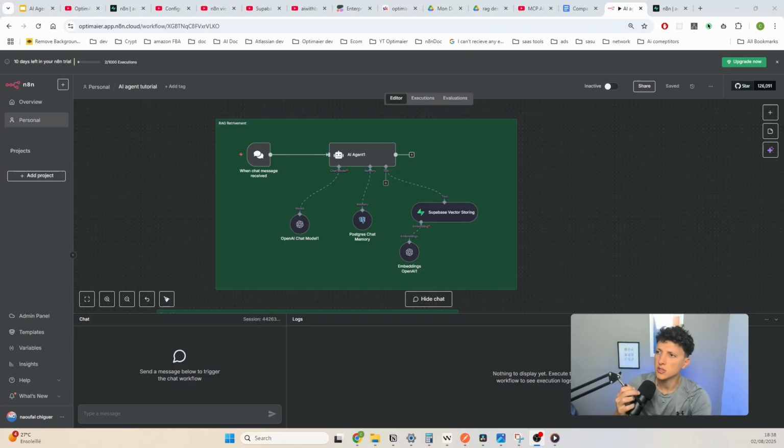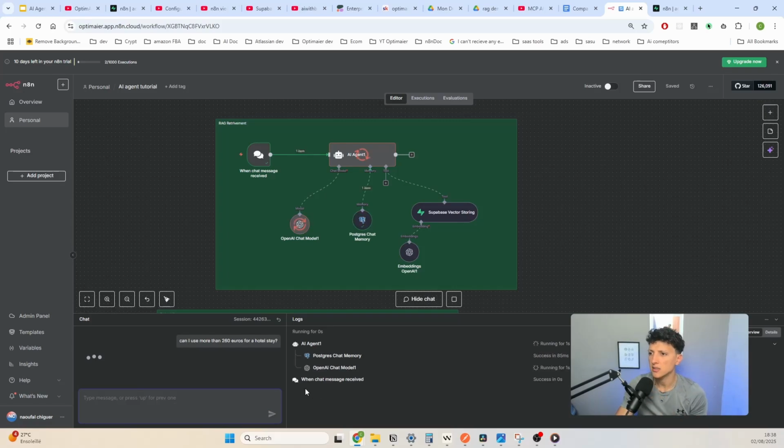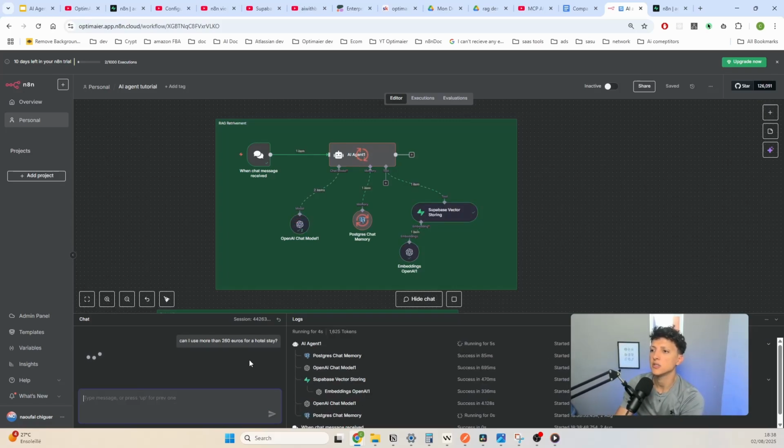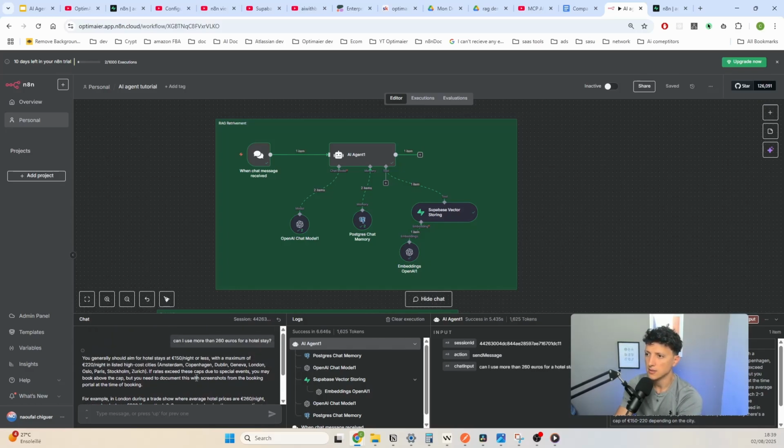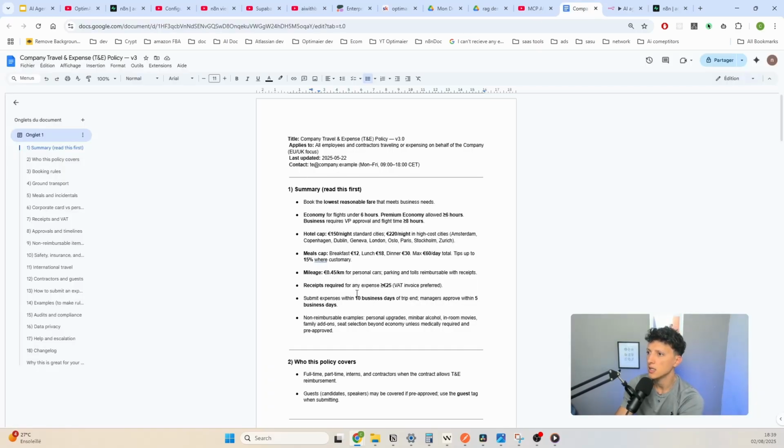Okay, great. Now let's move to the second step, which is the RAG retrieval. In this step, we will ask the AI agent about our document and see how it responds. Here I've asked, can I use more than 260 euros for a hostel stay? The response is based on the document, of course: you generally should aim for hostel stays at 150 euros or less, with a maximum of 220 euros in listed high cost cities. That is brought by the vector database, and we can check in our file that it is correct. Here you can see that it's actually the right information that has been retrieved.